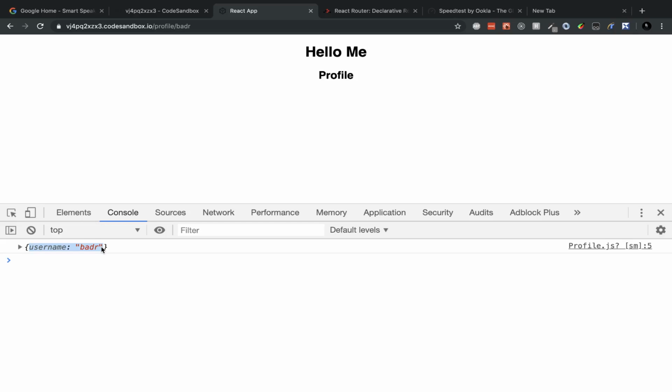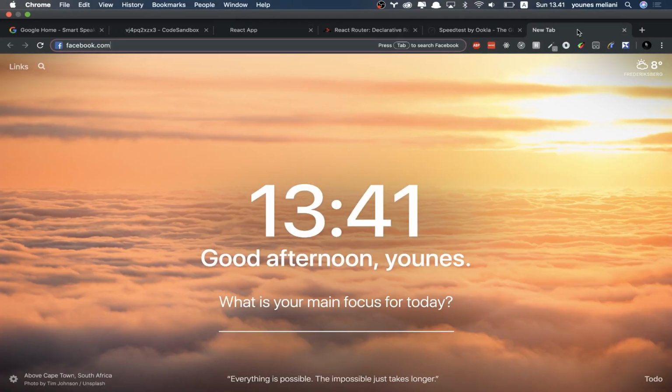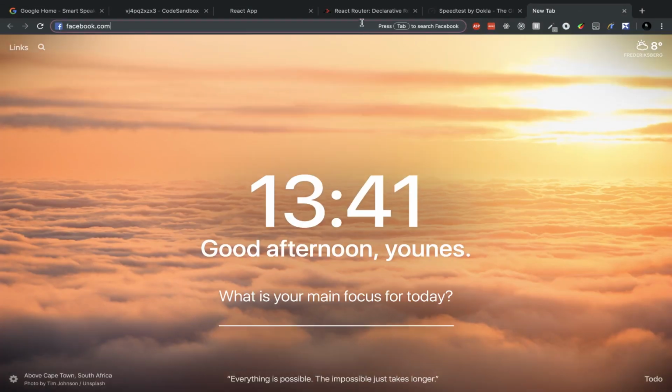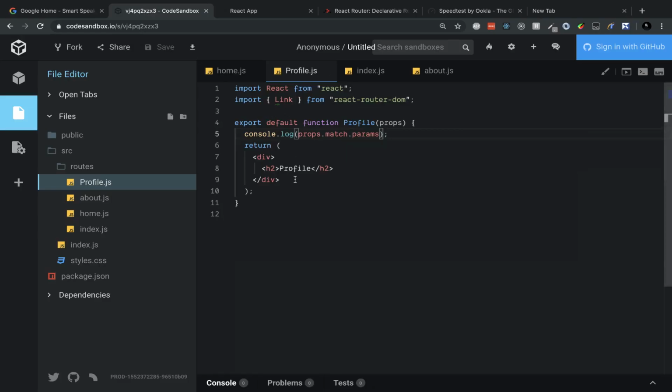Make sense? We are getting the variable here. So what we can do here is, for example, show the profile of Badr. We can put it, for example, here.